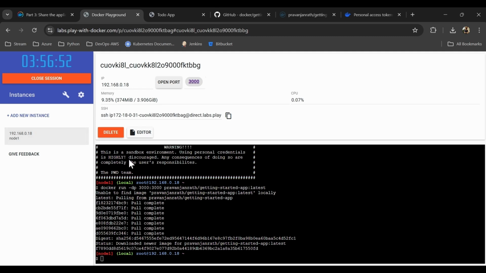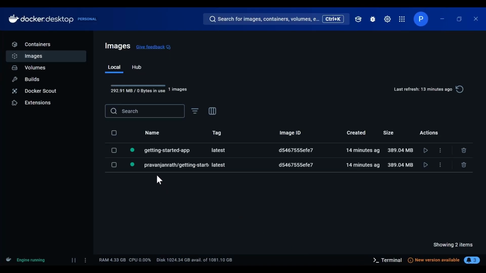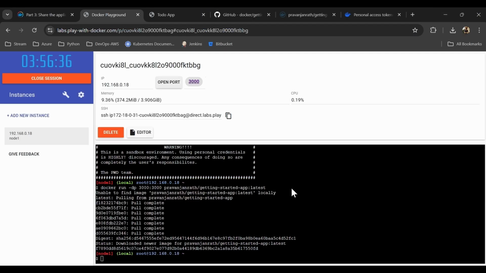You can use this when you're studying or when you're doing some practice. This instance will be available for 4 hours. Let's close this instance for now. Before logging off, delete all your images or containers that are running, because that will take resources.